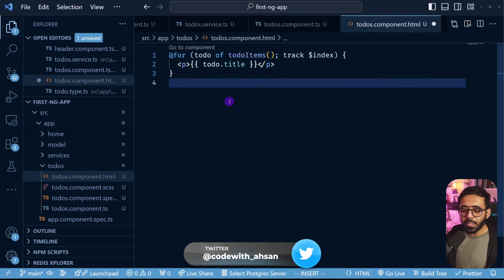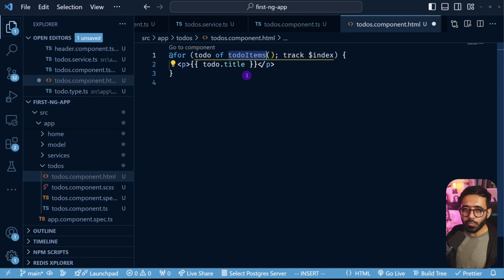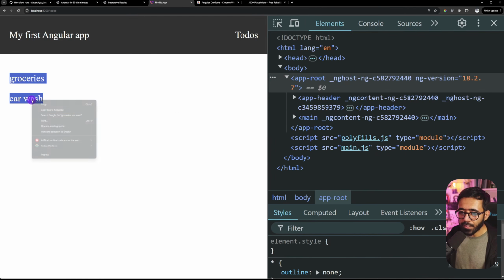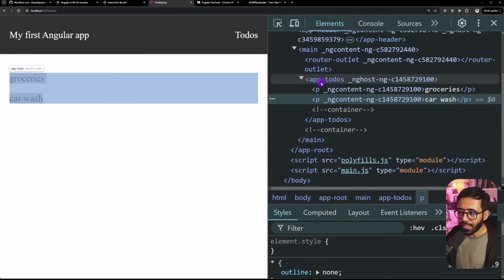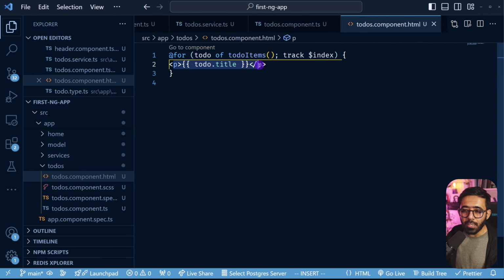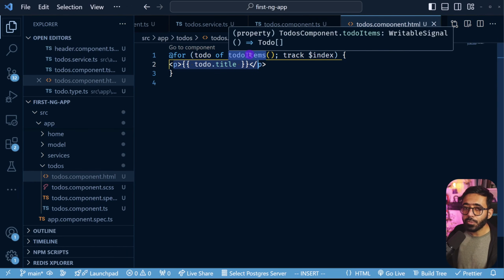So see what we are doing here. We are saying run a loop on to do items array by accessing this. For each to do, which is of type to do, render its title. Easy peasy. If I save this now, I'm going to go and render both of them. So if I go to elements and if I try to inspect this, you can see that in the app to dos, we have now 2 p tags. In our template, we have just 1, but it doesn't really matter. If I add more to do items there in my service, it is going to render all of them. That's the beauty of it.